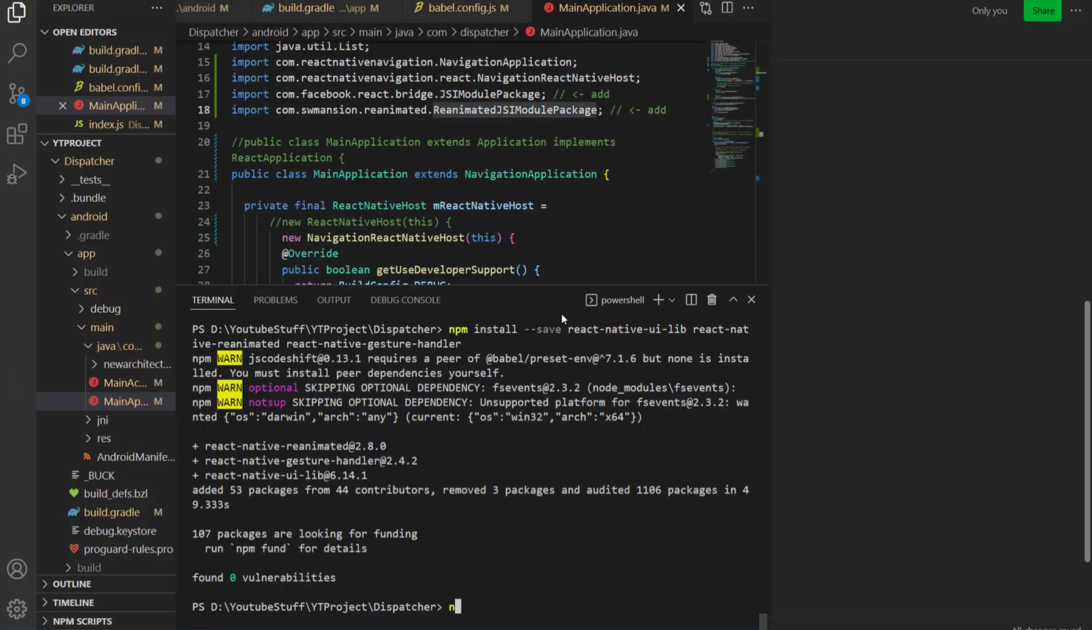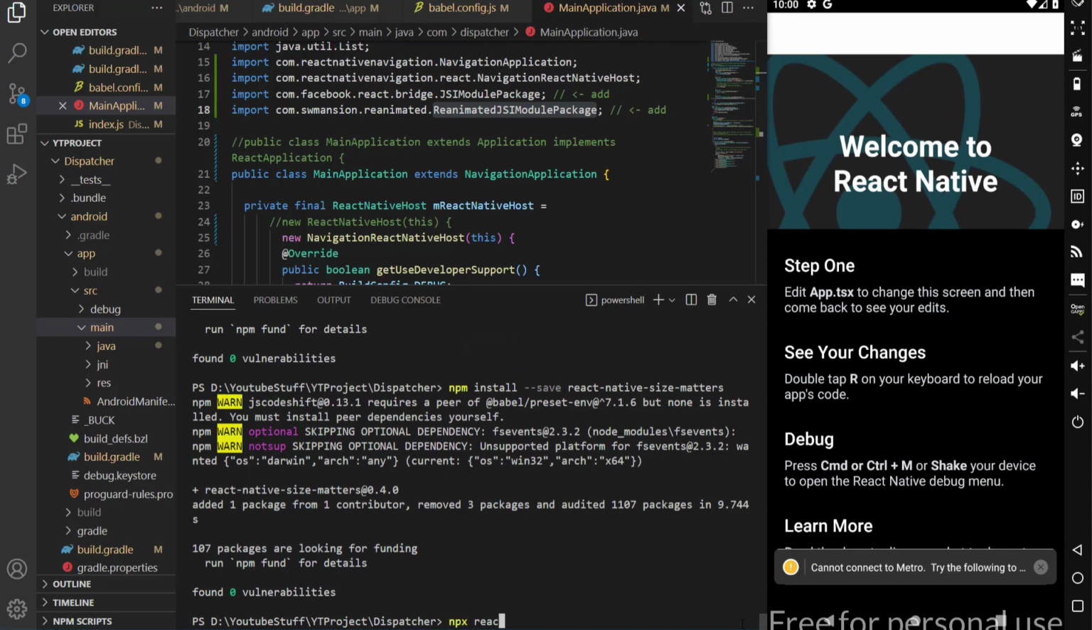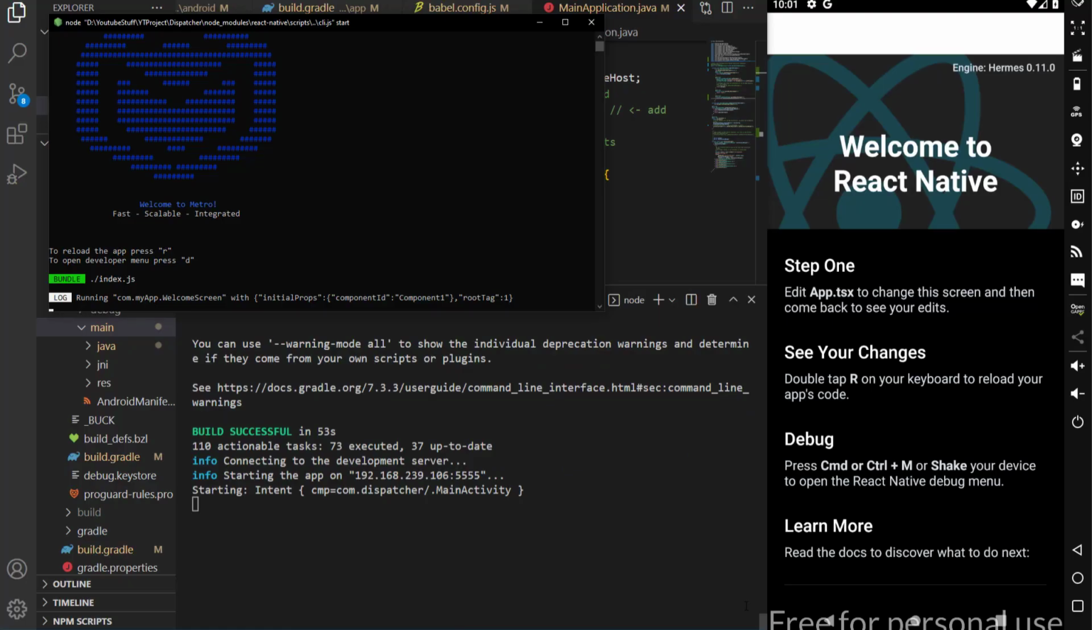Alright, let's install another library called React Native Sign Method. Right, perfect. Everything is ready. So, first things first, what I'm gonna do is set up a splash screen for React Native.